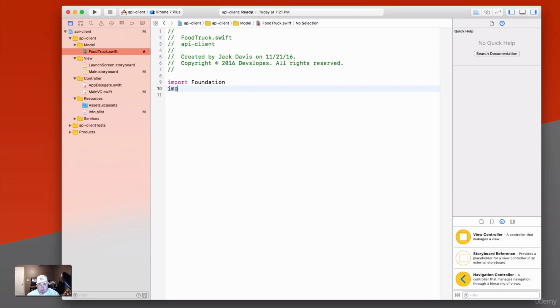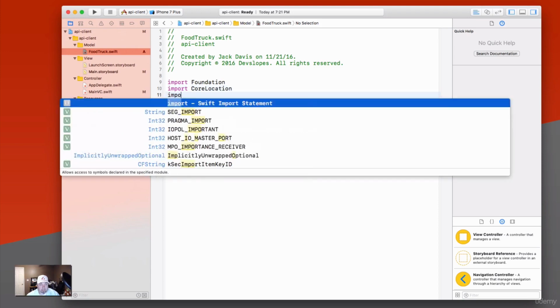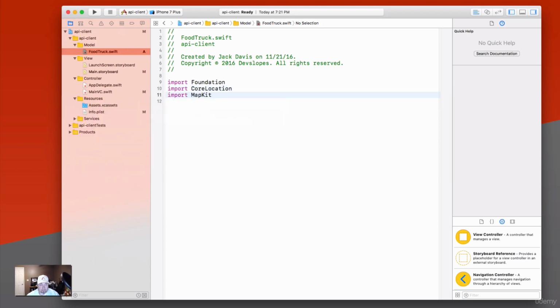First off, we need to import CoreLocation. And then we need to import MapKit. That's going to give us what we need to conform to the MKAnnotation protocol here. So we're going to make this a class. Now, normally on my models, I would make them structs. But in this case, we've got to inherit from NSObject.